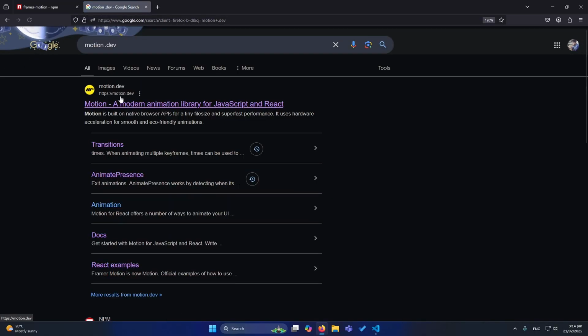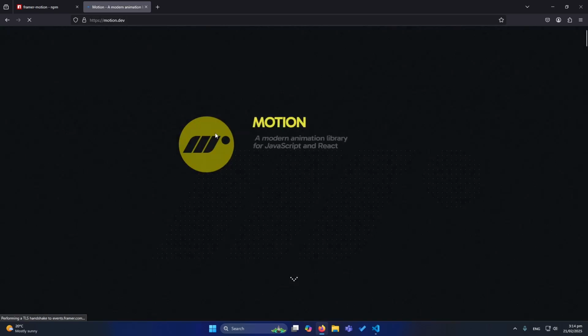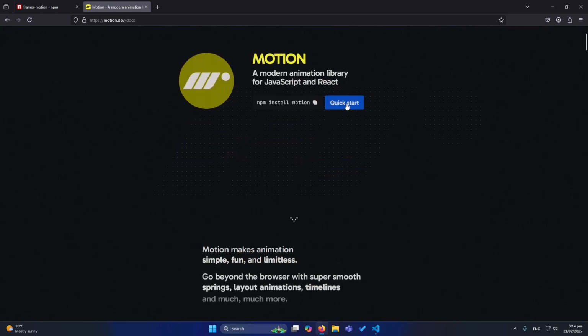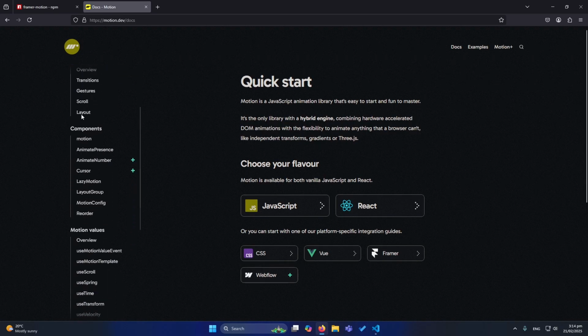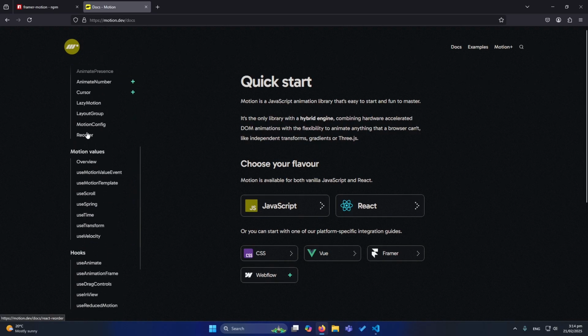Okay, next what I will do, I'm going to teach you another website, motion.dev. Okay, here you can see that this is the website. You will simply open it. From here I will click on quick start, and because I'm using React, from here I will select React. From here you can read these articles and learn more about how we can use motion to make animations. So I will only teach you a basic and simple way how we can use this. This is very easy to use.